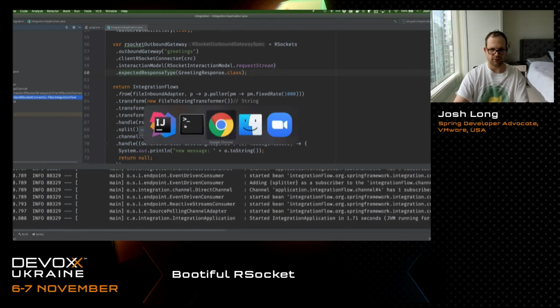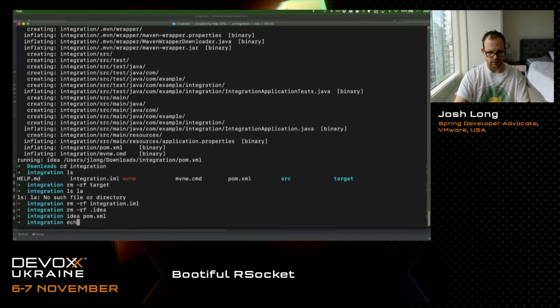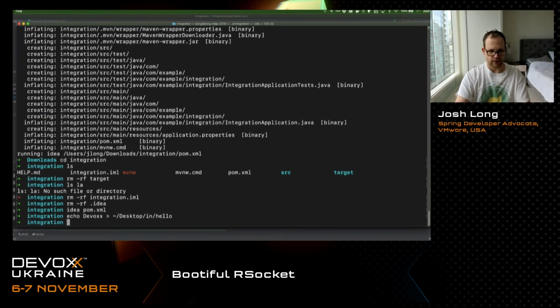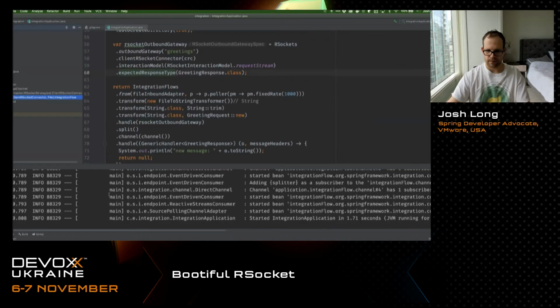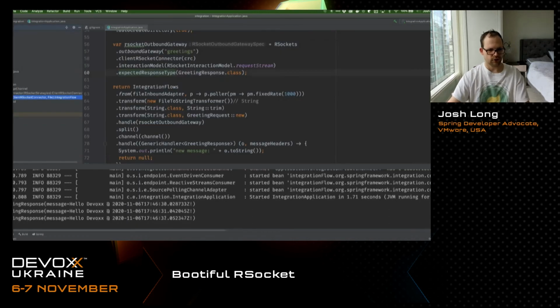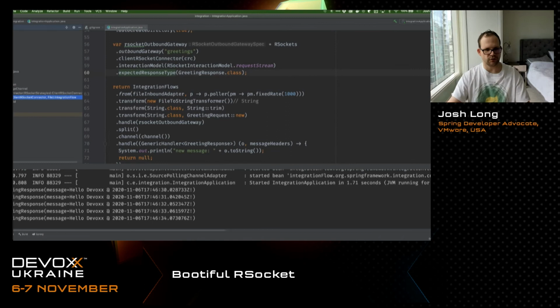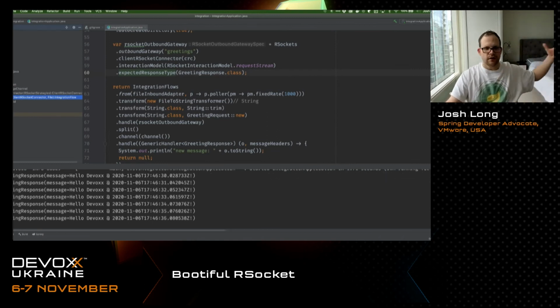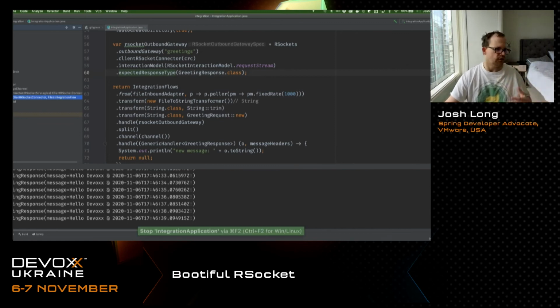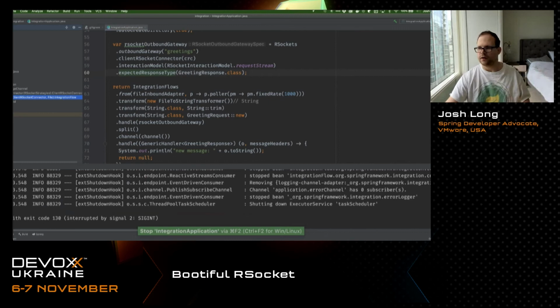And so we create a file, echo Devoxx desktop in hello. There you go. Hello Devoxx every second, right? So that's an integration flow using regular reactive things and showing you how you can adapt them to work with something as awesome as RSocket. This is just one way.